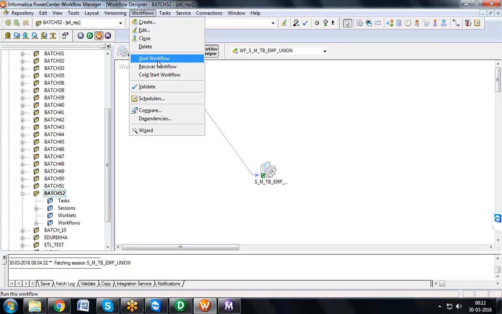When the DTM process is triggered, it creates three threads: reader thread, transform thread, and writer thread. That is, extracting the data from the source system, transforming the data as per the business requirement, and loading the data into the target system. Okay. There are two processes in the Integration Service: one is called the Load Manager, the other one is called DTM.